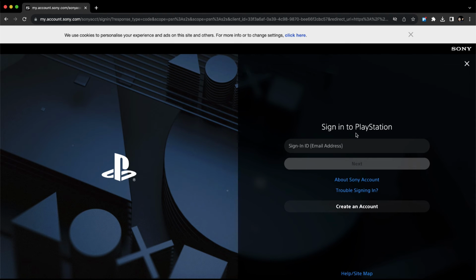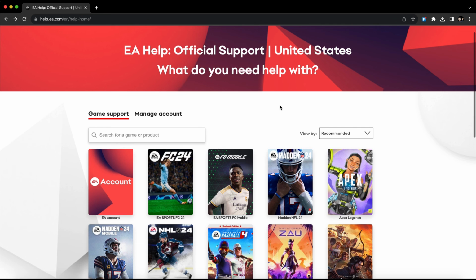For instance, if you choose to link a PlayStation Network account, you'll be directed to the PlayStation website where you'll input the credentials for a valid PSN account, typically your email and password. This applies to other account types as well, and you can manage all links associated with your EA account.